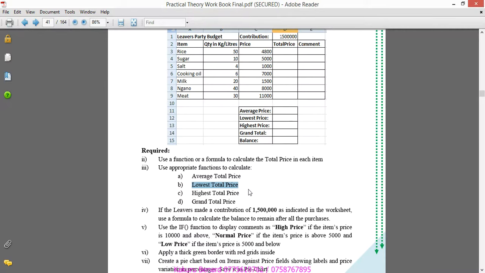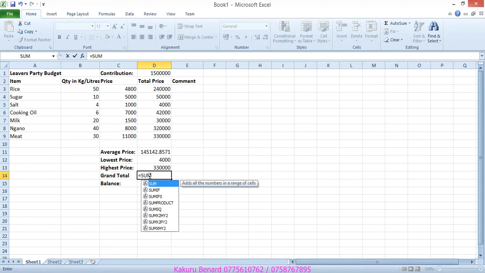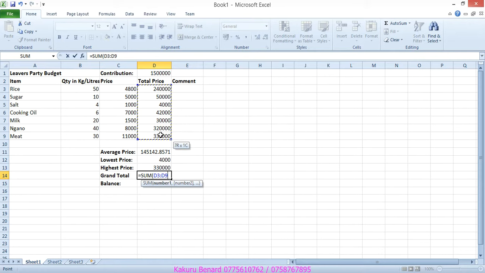Then, next on the instruction is grand total price. So meaning that here, we shall say equal sign sum, open brackets, we are adding up total price like this, from D3 to D9, close brackets, enter.